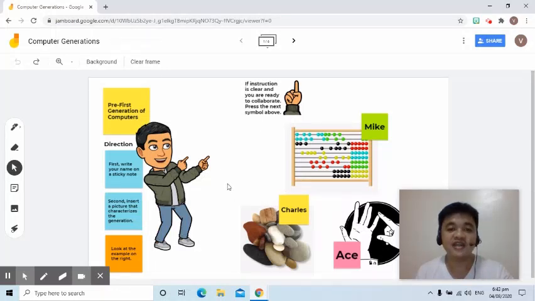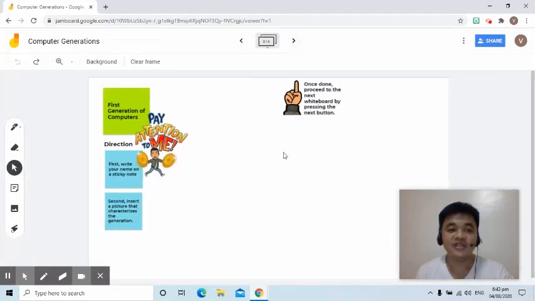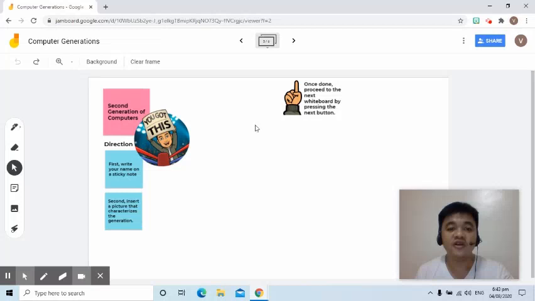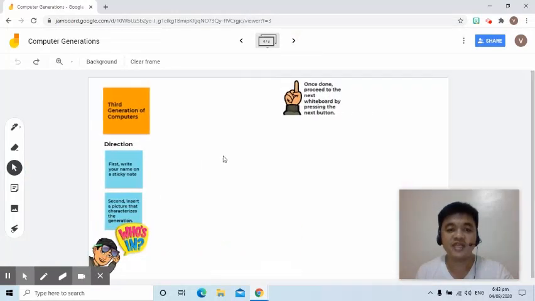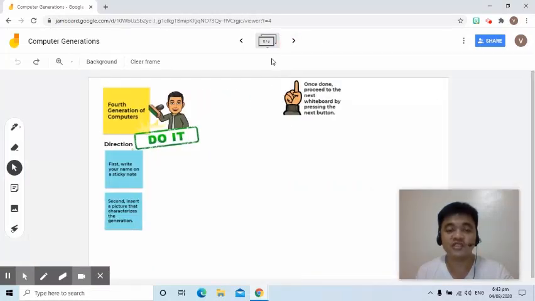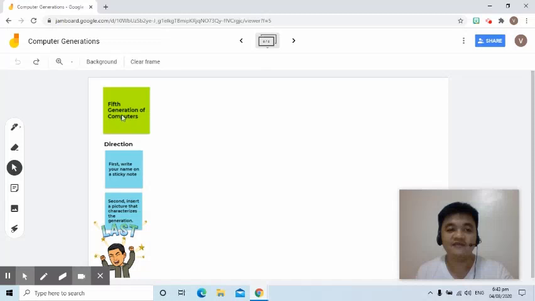If the instruction is clear and the student is ready to collaborate, they may press the next symbol above. Here, the students are given direction to write their name and then attach a picture of what characterizes the first generation of computers, for example. Same instruction for the second generation of computers on this third frame. Same instruction for the third generation on the fourth frame, fourth generation of computers for the fifth frame, and fifth generation of computers for the last frame.